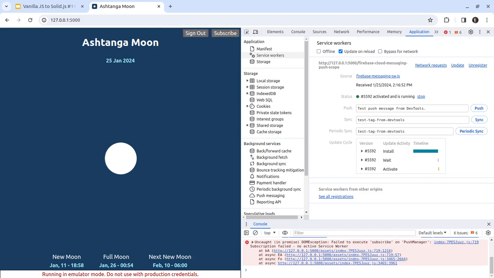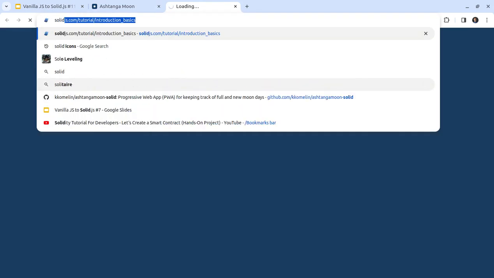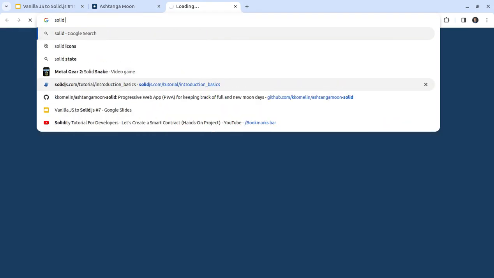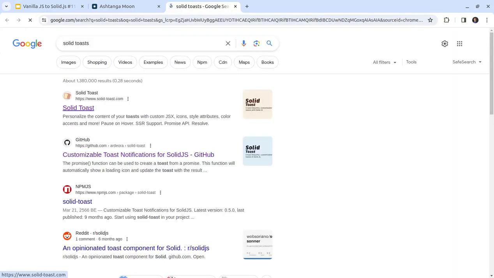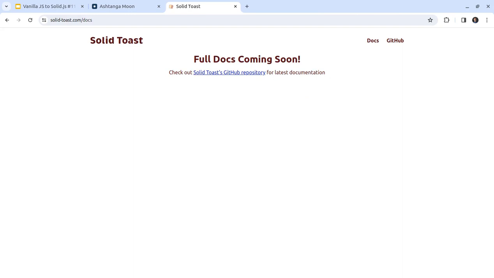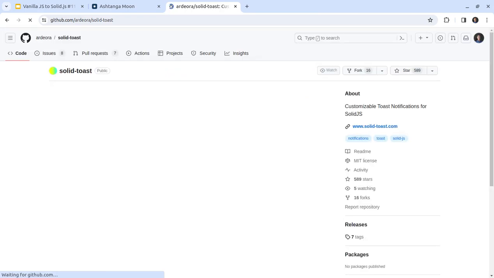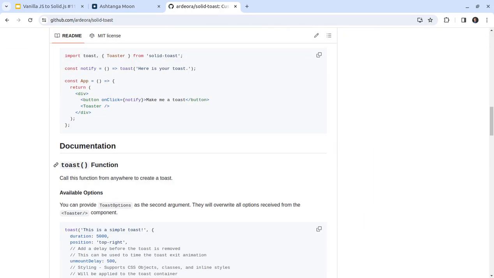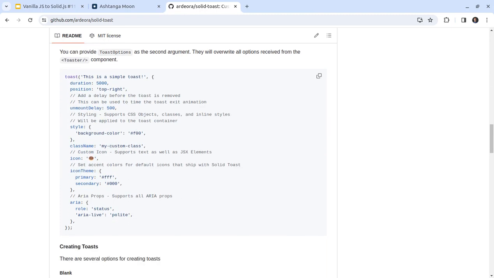I'm going to maybe move the toast message to the left side, because it actually overlaps with buttons. I don't want it. Solid toast. Okay, let's see how to configure the solid toast component to display toast messages on the left. Solid GitHub page. Okay, let's see the position, top right. Okay, I need top left.